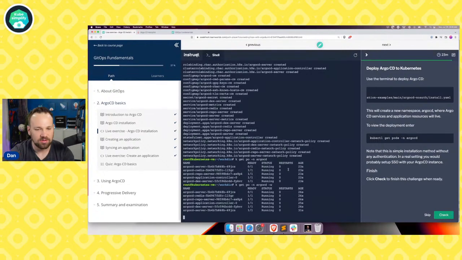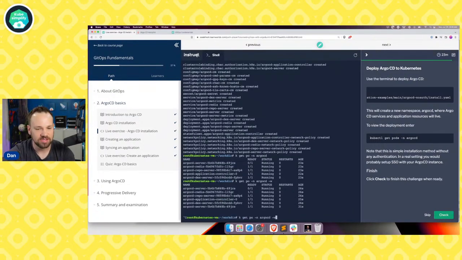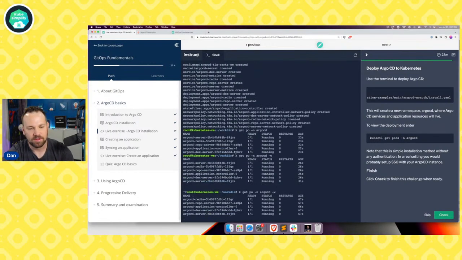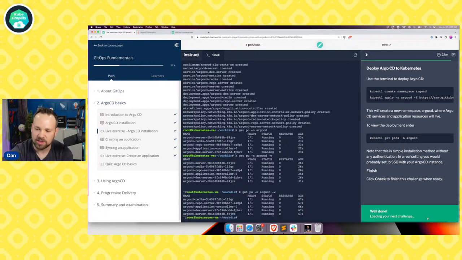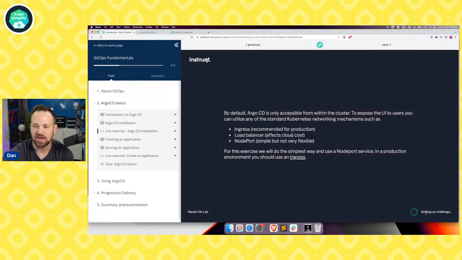All right. So like I said, it's going to take a second for the server to spin up. There we go. It's all ready. So now that we've got our servers ready, we're ready to go to the next step. And one of the cool things about this workshop is that when you hit next, it actually checks to make sure that you've actually done the thing that you were supposed to do.